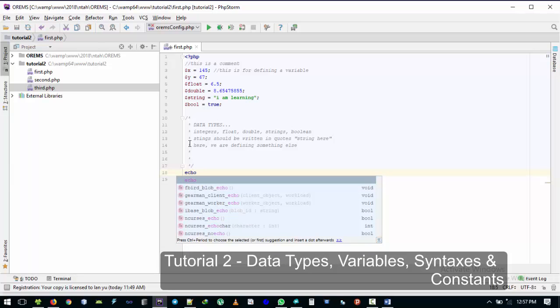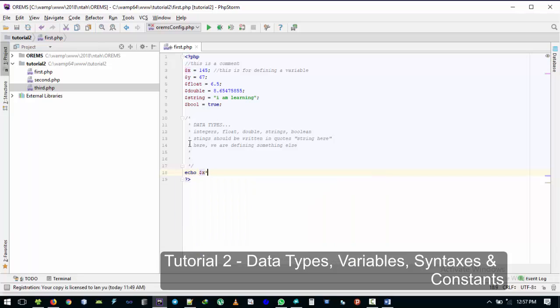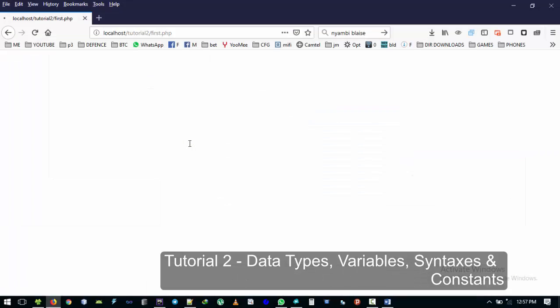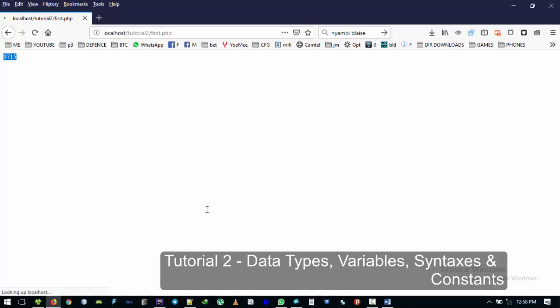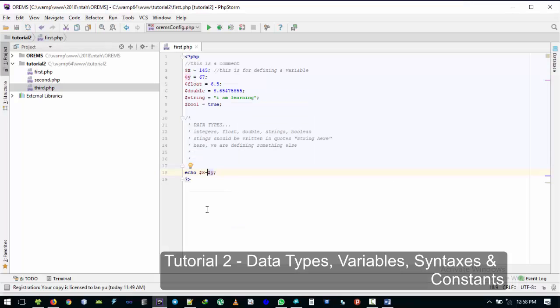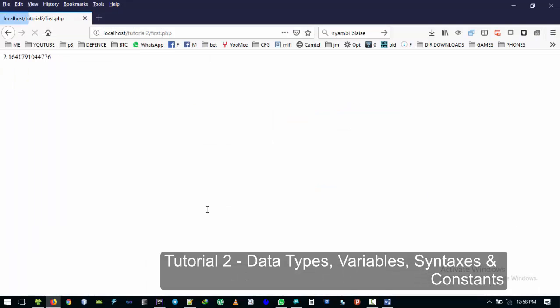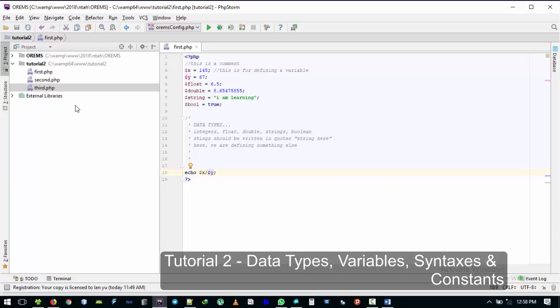Let's say echo $x times $y. We display the product of the two. If we want to do the difference, it is $x minus $y. That's the difference, and so on. The quotient is $x divided by $y. You realize that the answer there is a float. So that's just doing the basic arithmetic operations.